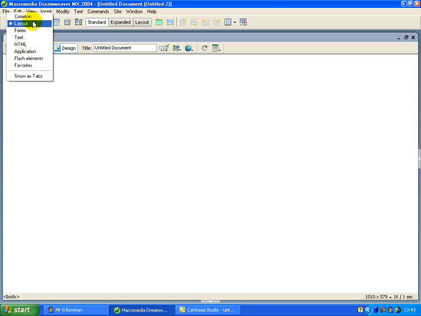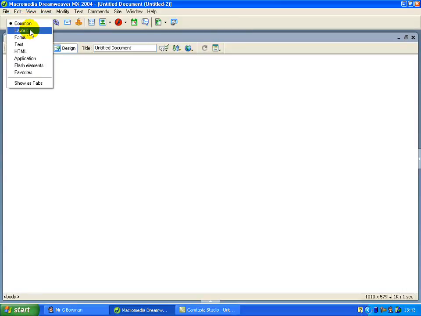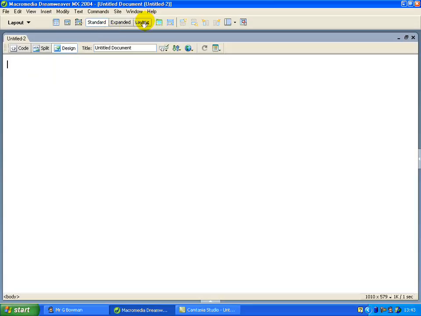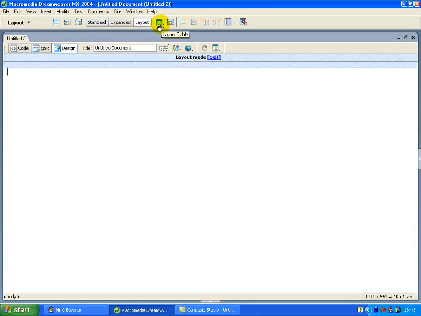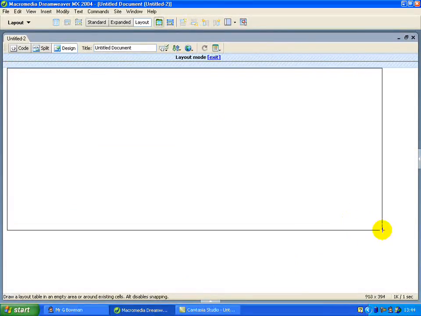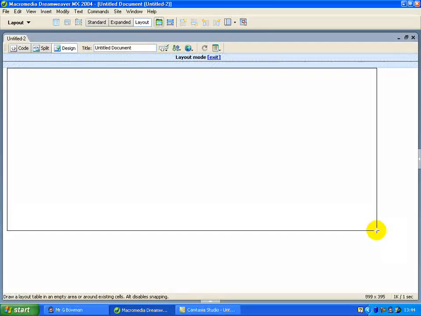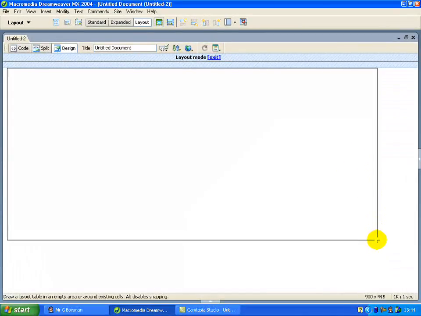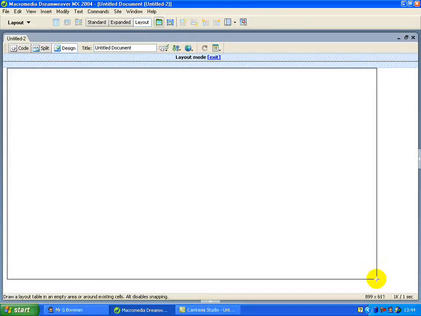To draw the table for the page, you change your toolbar at the top from Common to Layout, and then click on the Layout button. You need to choose the Layout table, which is the green one, and this decides the maximum size of your page. So there's my page there. You can see at the bottom right hand side the numbers are changing, so it's going to be 900 by 500.